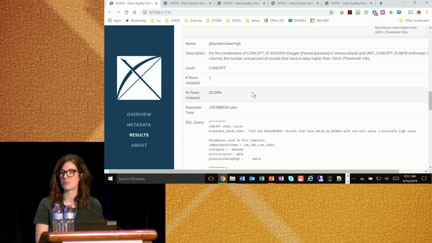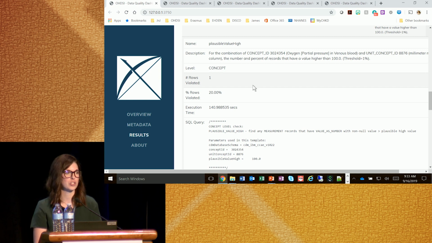Because looking at this at 20%, I was like, oh man, we really have to look into this. And then right now only one row makes up that 20%. So it is maybe something I want to take a look at, but maybe not the first thing I want to take a look at.